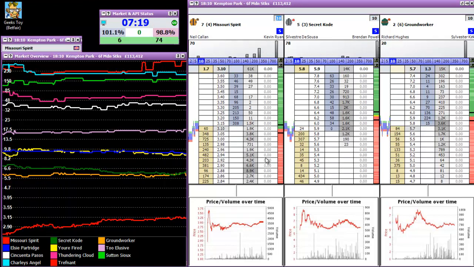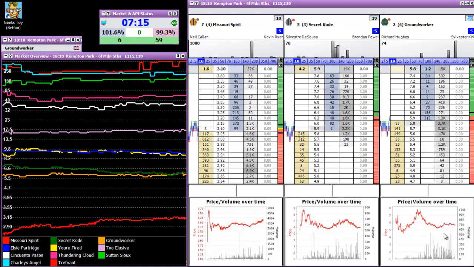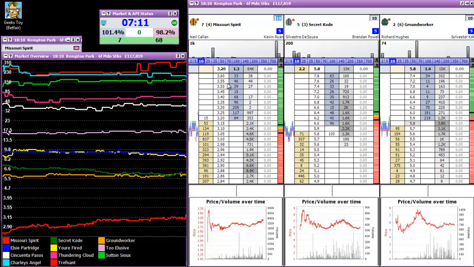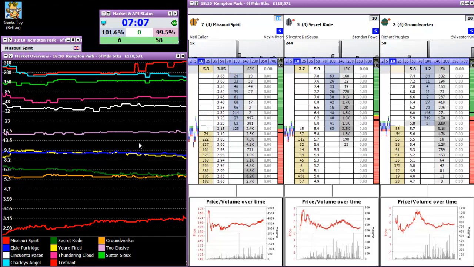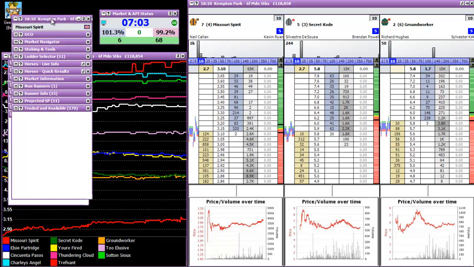I've got my profit and loss column as well. Matched, unmatched, Betfair Graph, so I can see what's going on overall in the market. Traded volume, see some money coming in here. Prices in relation to each other. I think I'm quite happy with that.